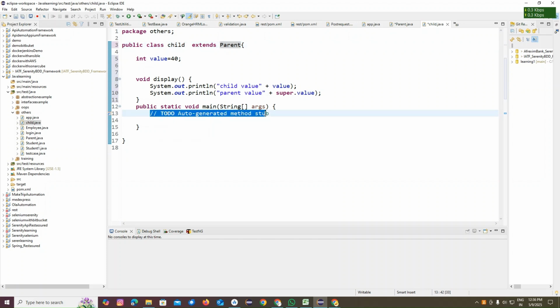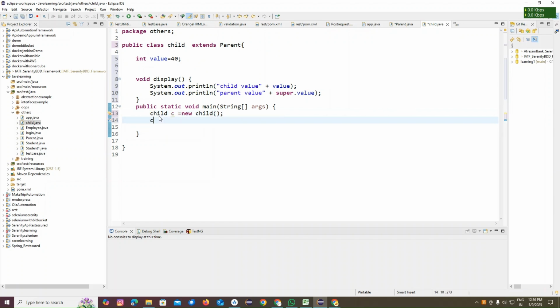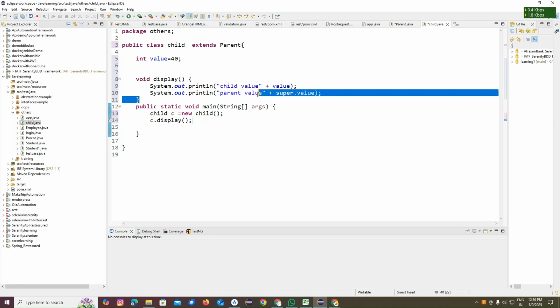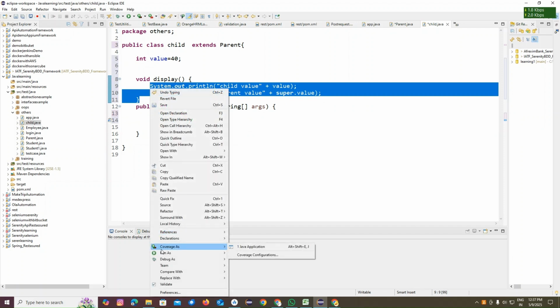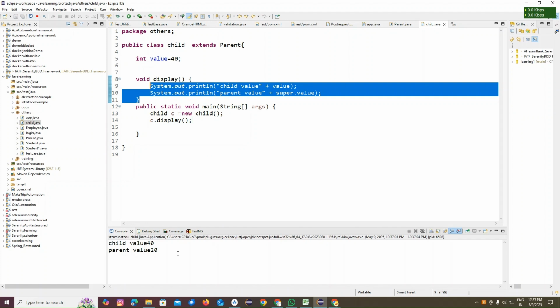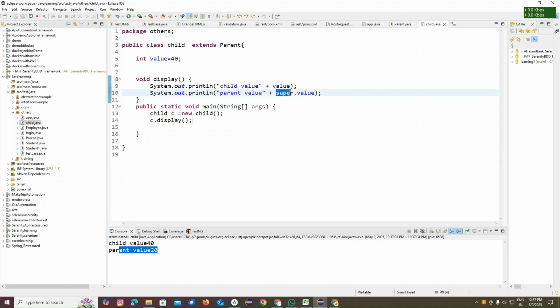Right now, if I create an object, Child c equal to new Child, and call c dot display, it should print both the parent value and the child value. Let me run the program. It prints both the child value and the parent value. So the super keyword is used to refer to the immediate parent class. That is how we can use the super keyword with a variable.